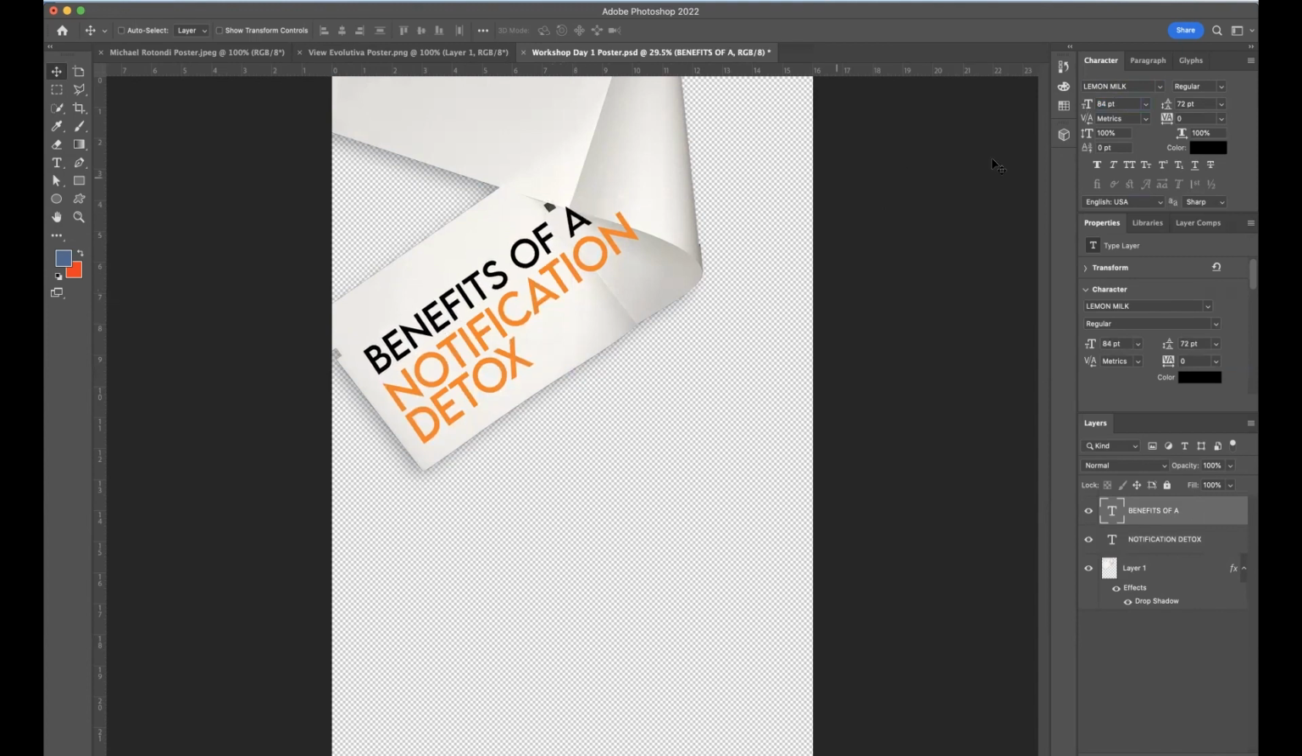And I'm going to bump that up just a little bit. Okay, so I've got that at about 85 points. My notification detox is about 100, 101 points, and I've got them laid out this way. Now, one thing that we can do here is alter these and kind of cut it off at this point. And I'm going to show you one destructive way that we can do that. So what I want to do is go ahead and save at this point. So Command or Control S is your shortcut, or File, Save.